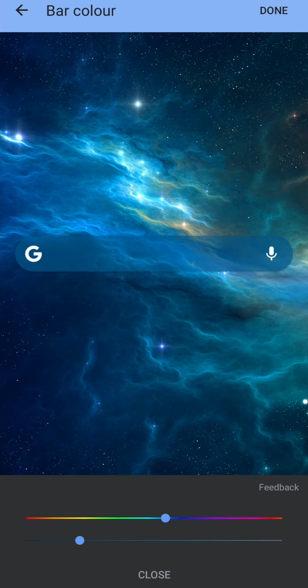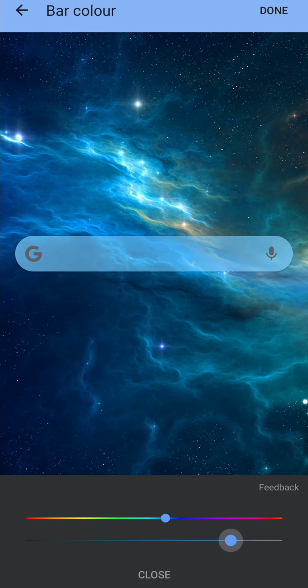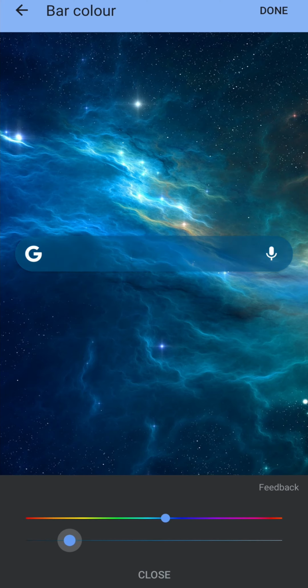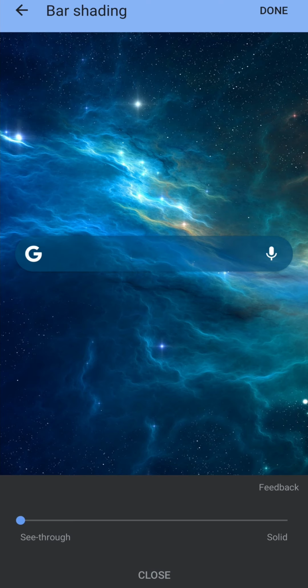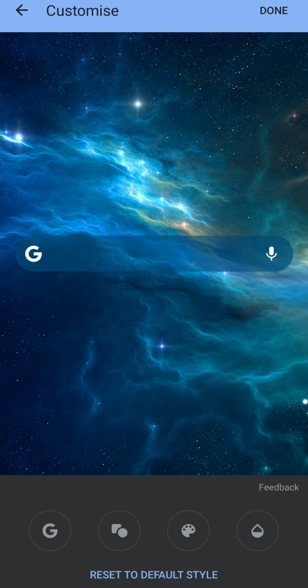And on the bottom you have the brightness of the widget. I personally like it being a bit darker. And the last option is the widget being see-through or solid. You can have it completely solid, or you can have it a bit see-through. And when you are finished, just click done.